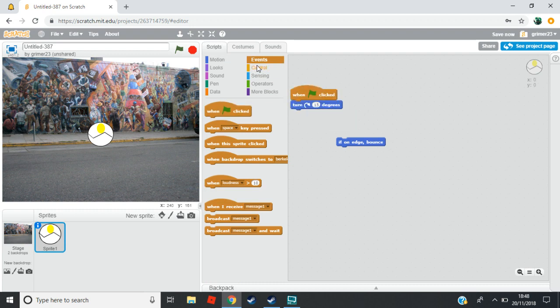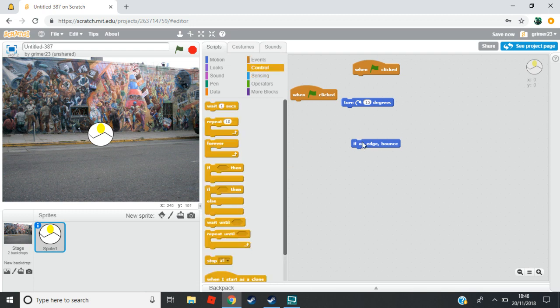Let me show you. So the first thing you need is a when clicked, one of these, and one of these. We won't use this one for the bit, but we're going to need this one. And also some other ones which will help us actually make the game. This one, another one, and another one. Timers also, and stop all. But we'll get on to this in a moment.